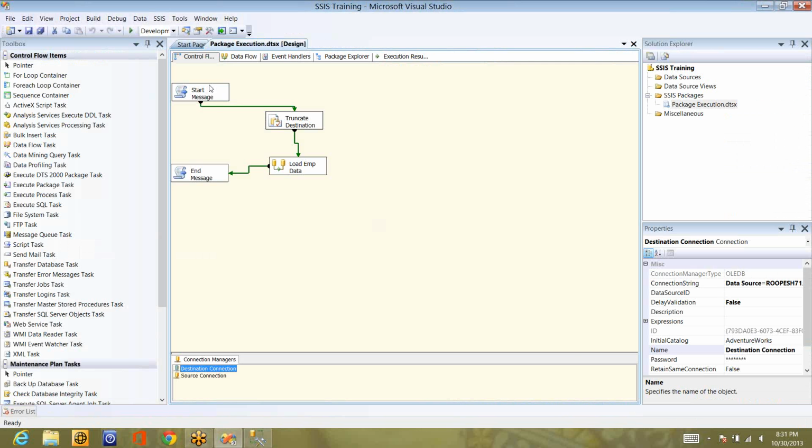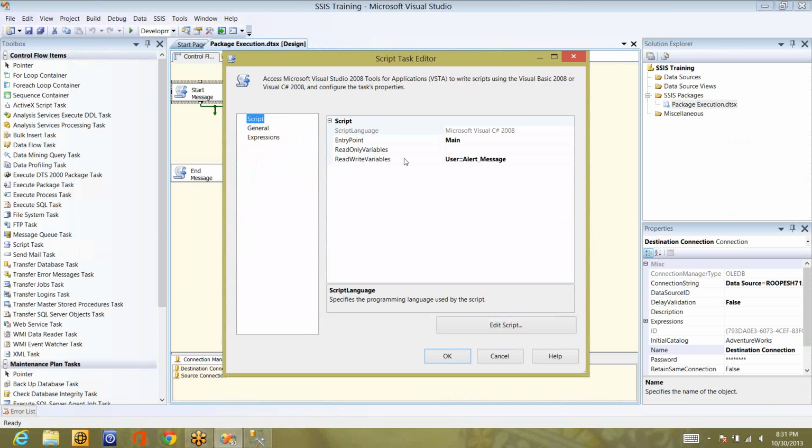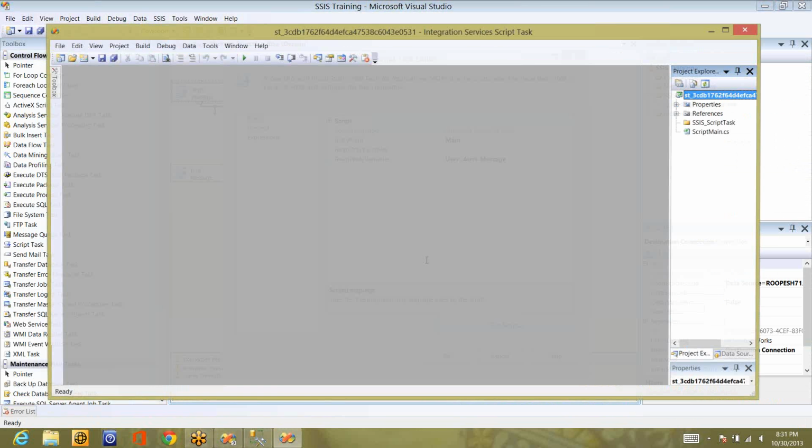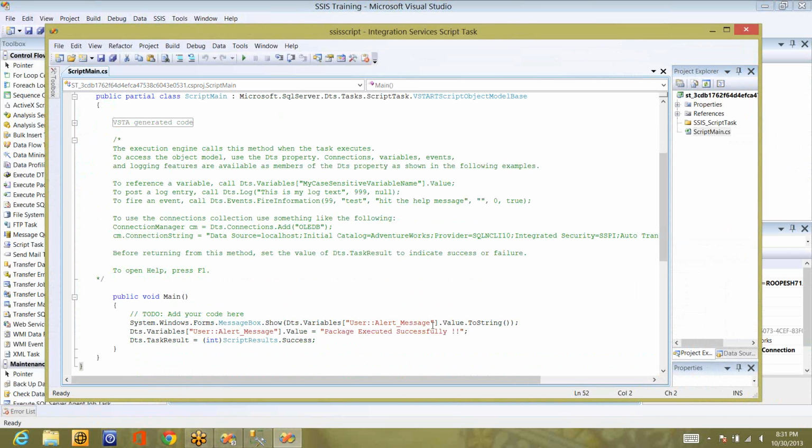Now, where am I updating the variable value? If you see, it is taking read write variables. I'm taking the alert message, and as part of this script task, first I'm displaying the message, user alert message, and then the package executed successfully. I'm updating the value to package executed successfully from package started executing or something. Whenever this variable is used next time, it will show this package executed successfully.